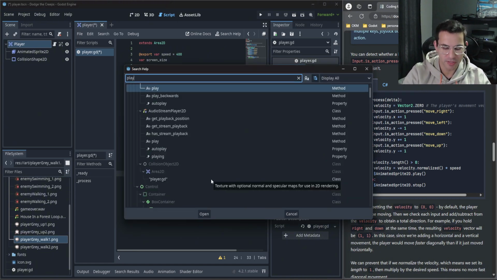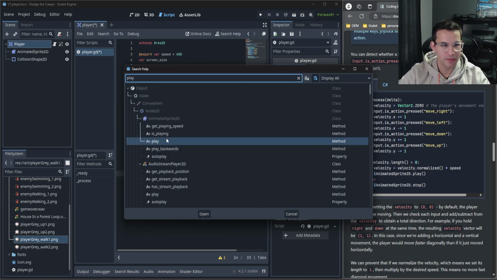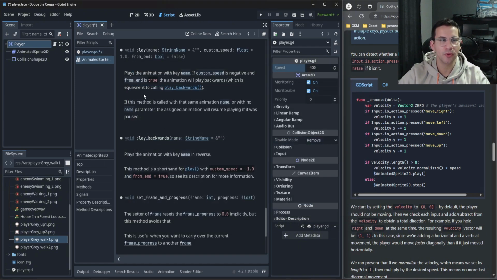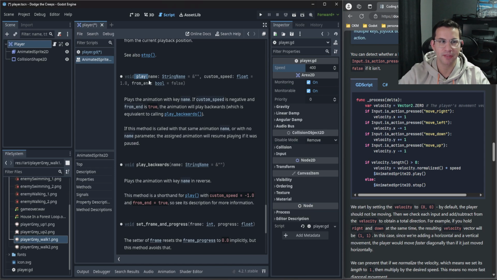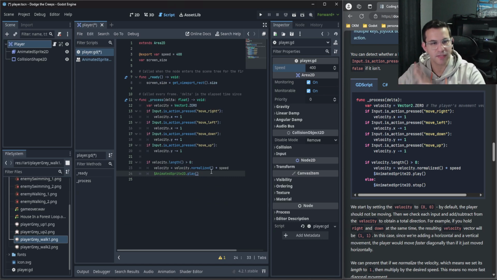So here I'm going to just type in play as a function, and I can see that this entry of the documentation is underneath that AnimatedSprite2D. I could click that play and it pulls up the documentation about that method and tells me what it does, what arguments it takes, and it's really, really useful. Especially as a developer, having good documentation goes a long way. Segue aside, let's get back to what they're doing.